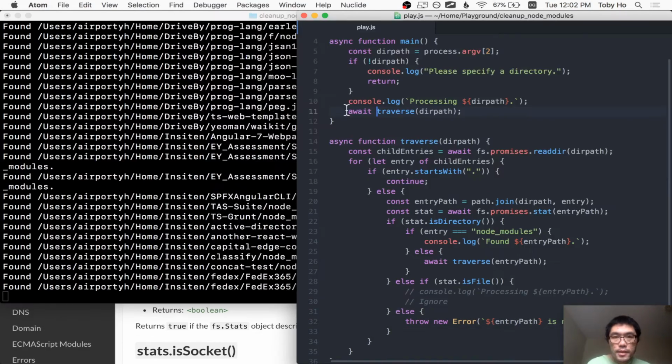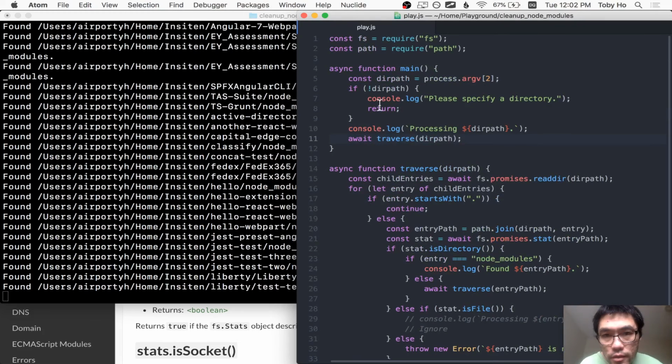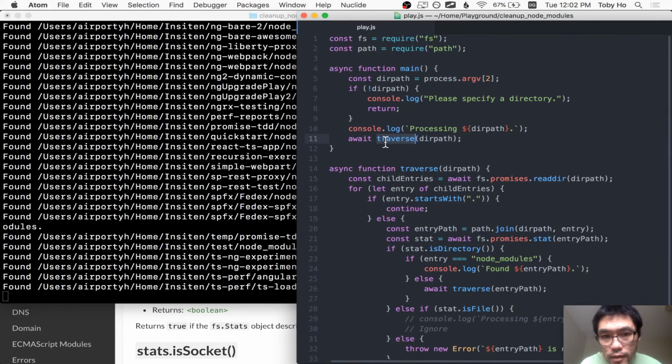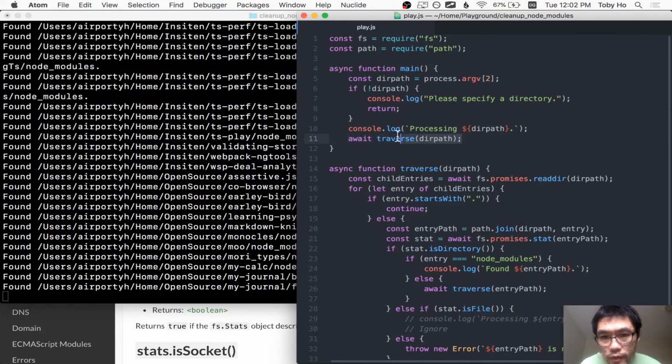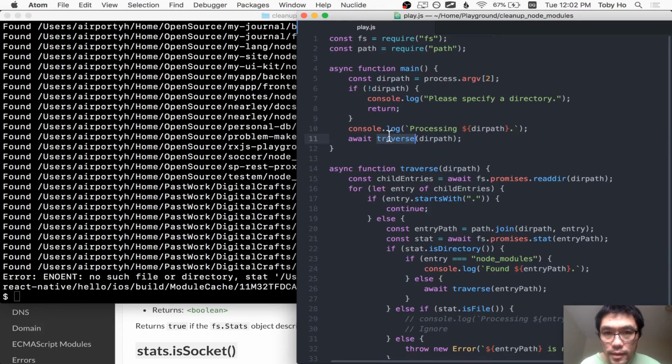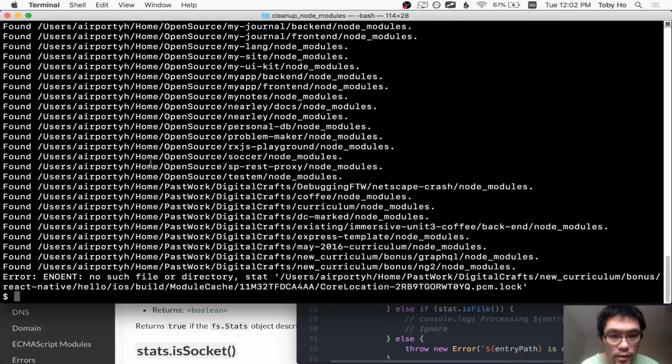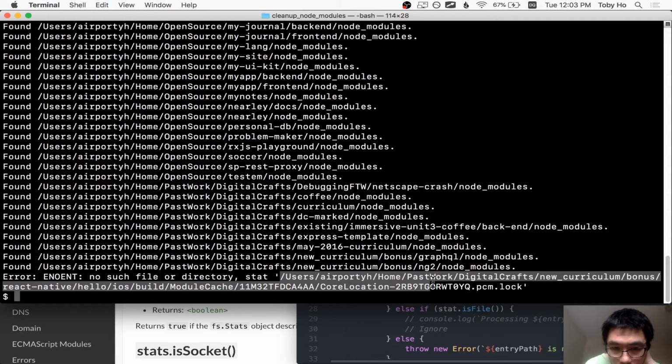When you're using async await and you want to do nested, like a child function call, and the child function is an async function, you want to remember to await that, and I forgot to. Okay, so now, yes, this stat call didn't work because probably whatever this file is, it just isn't there.